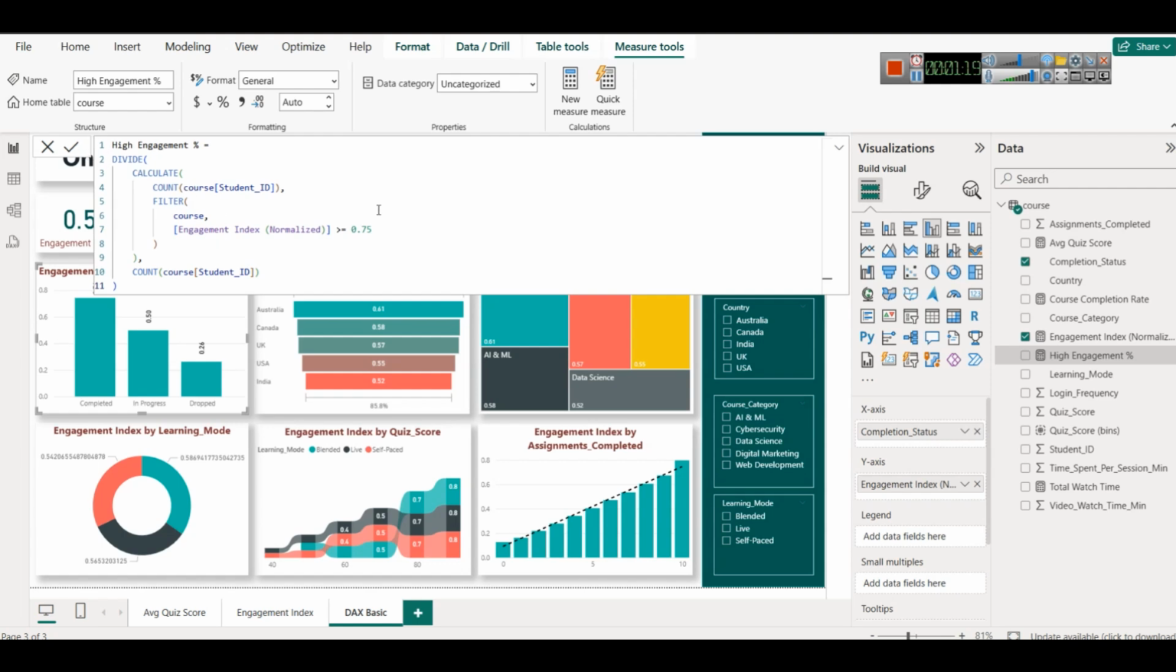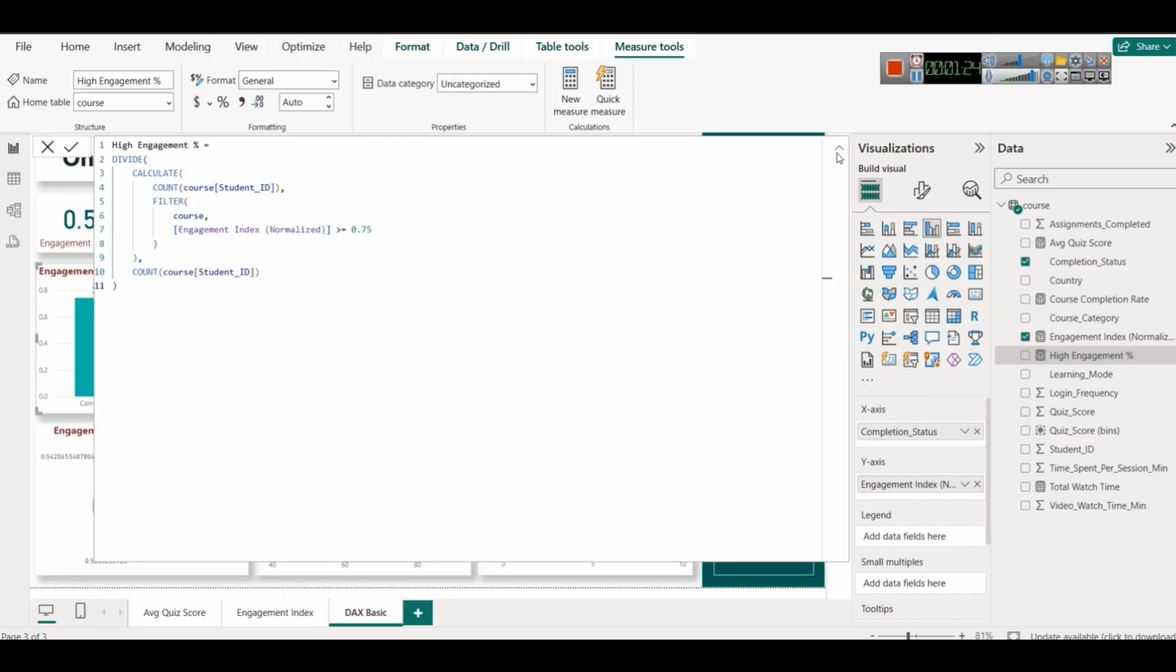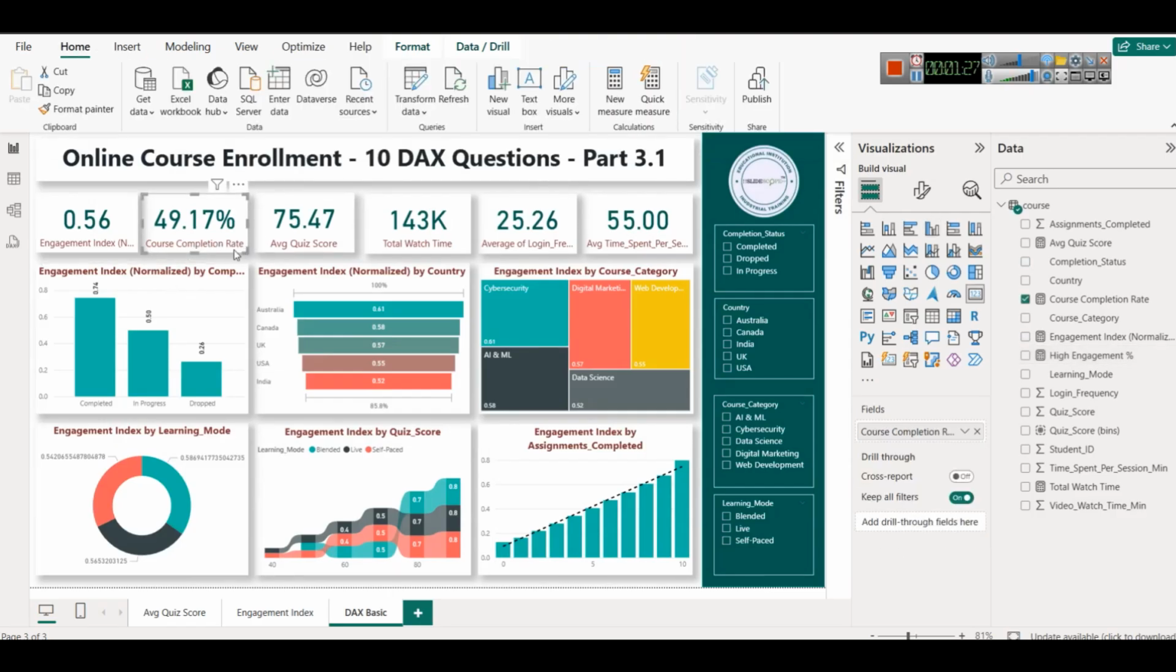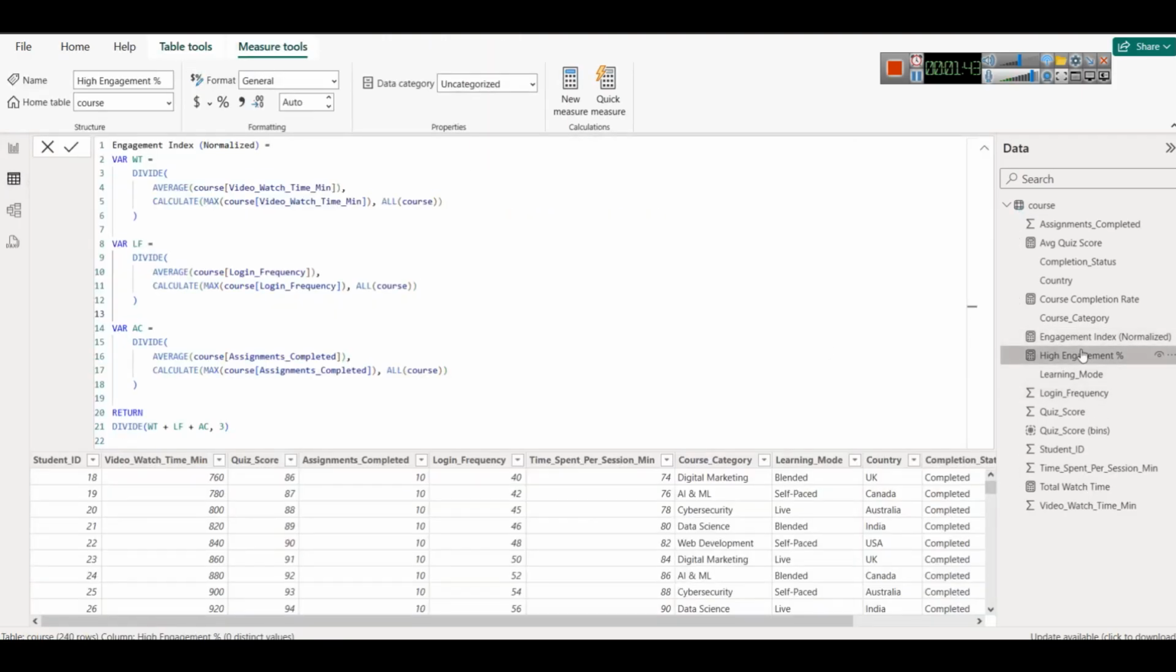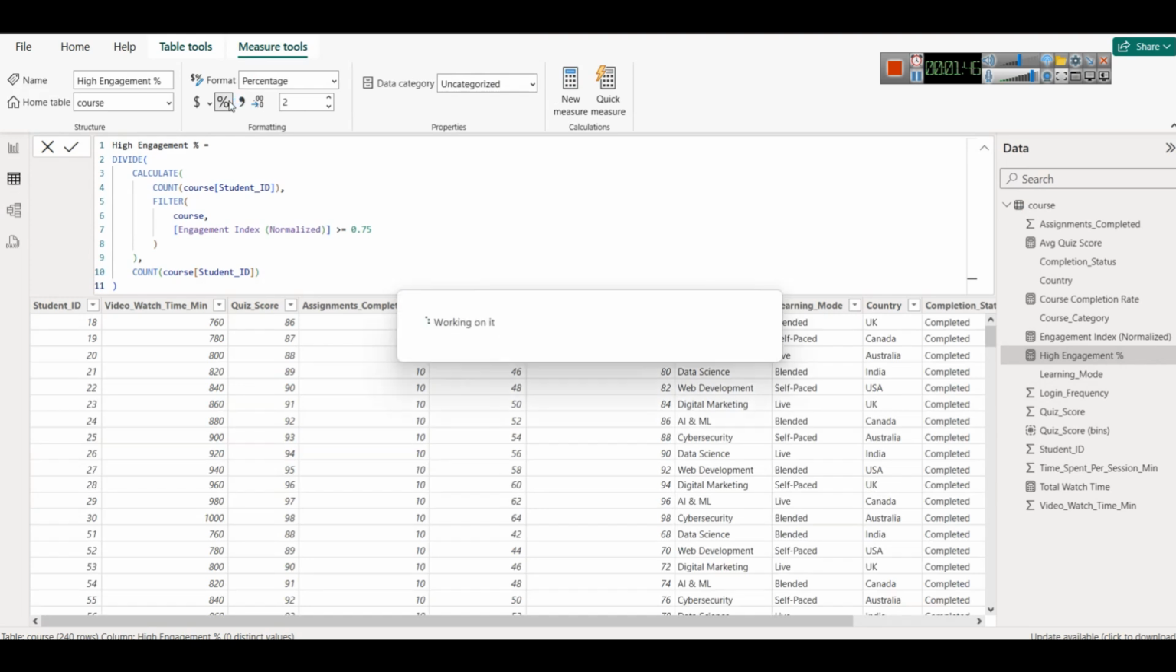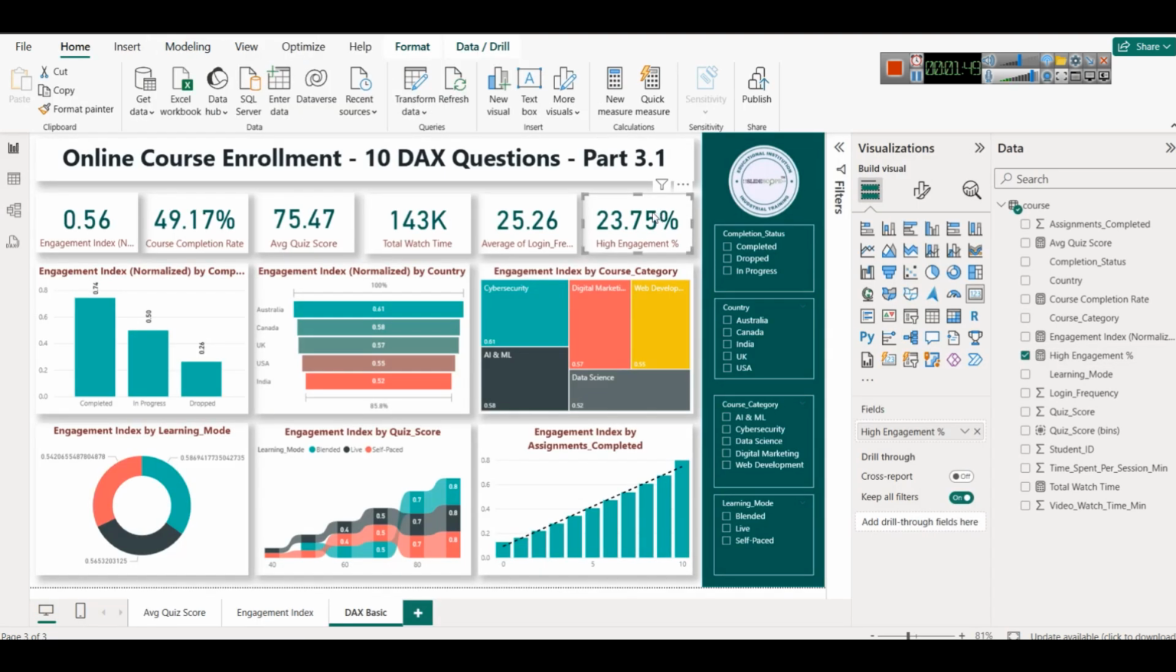Once you do that, you will be able to see high engagement percentage. Let's use another measure, course completion with this, and here we can use this, and close it. The high engagement percentage is 0.24. And as I said, if you want it as a percentage, you can click on it and change it to percentage. So now 23.75% of students have a high engagement index as per the formulas that we applied.